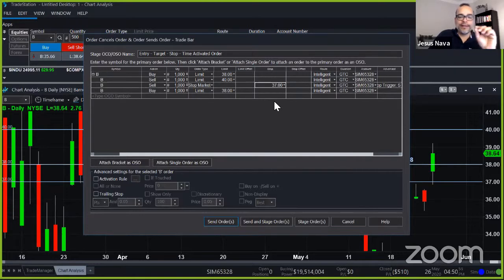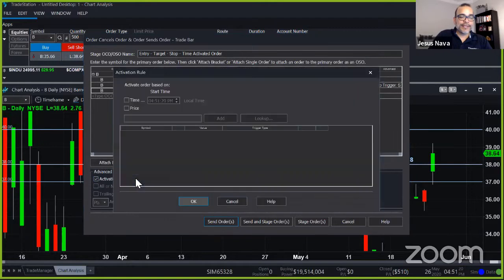If by the close of the day, I haven't hit the target or I haven't hit the stop, I'm going to send a selling transaction for 1,000 shares, but this time it's going to be a market order. But this market order, let me go back here to the main symbol. It's going to have an activation rule. So over here towards the bottom, there's a checkbox for activation rule. And I'm going to go to the ellipsis to set my time conditions.